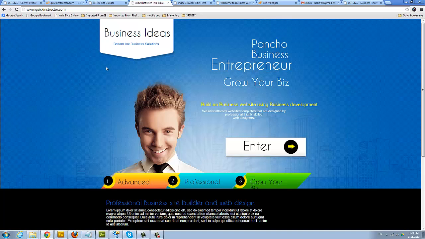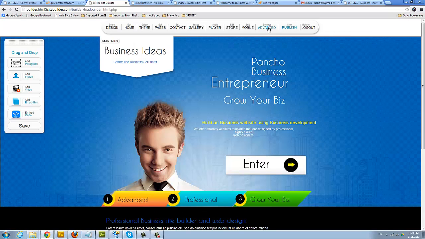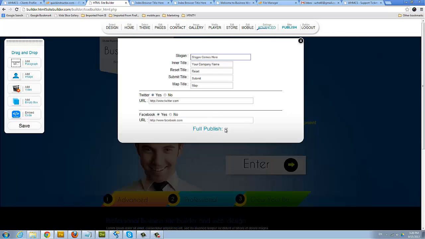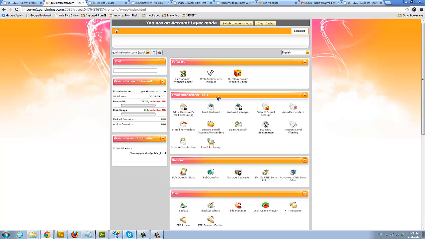Remember, if for some reason you publish a site and you don't see all the images or something seems missing, you go back to your editor and click Advanced Settings, and then check the full publish box, and then go back and publish again. This will publish your site fully, to help you make sure that you don't miss anything.